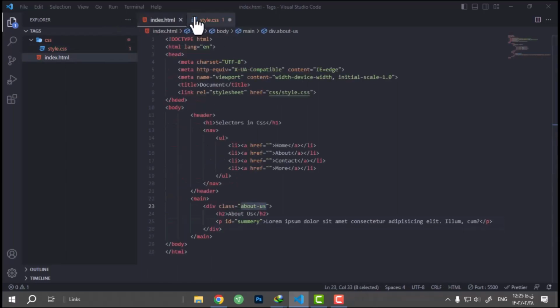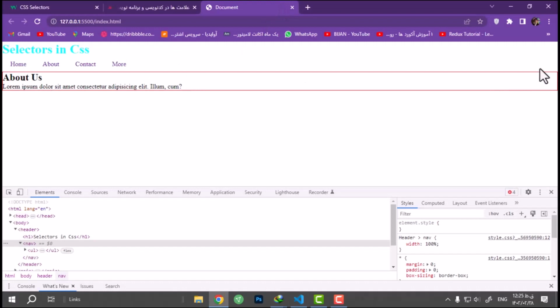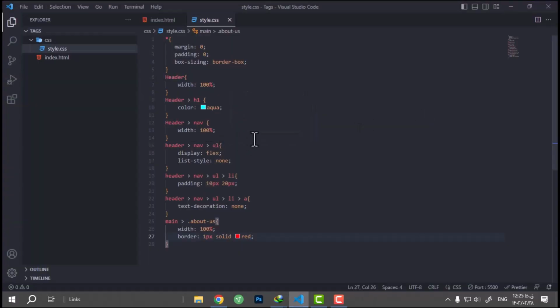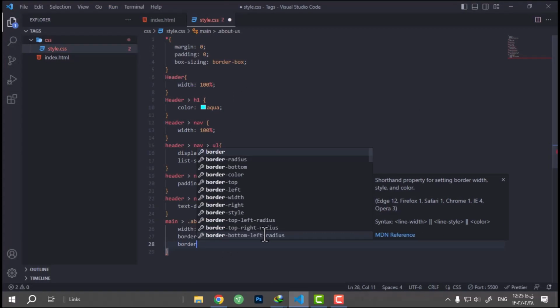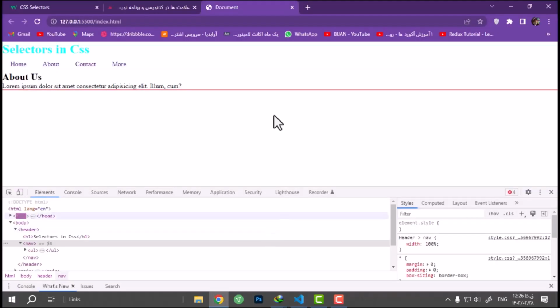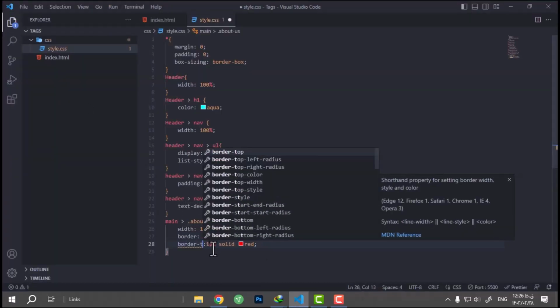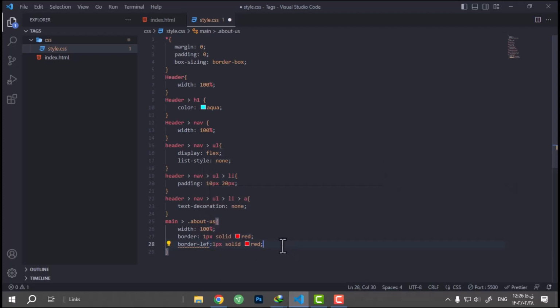And now I want to add width 100% and a border. What is border? 1 pixel, solid red. Okay guys, this is a border. Can you see? We have border top, border bottom, and border right. You can write them like this: border bottom, can you see? It's just at the bottom. Top, left, right. You can try all of them.